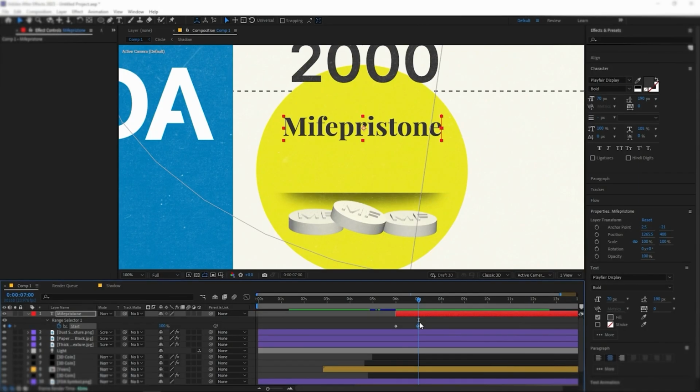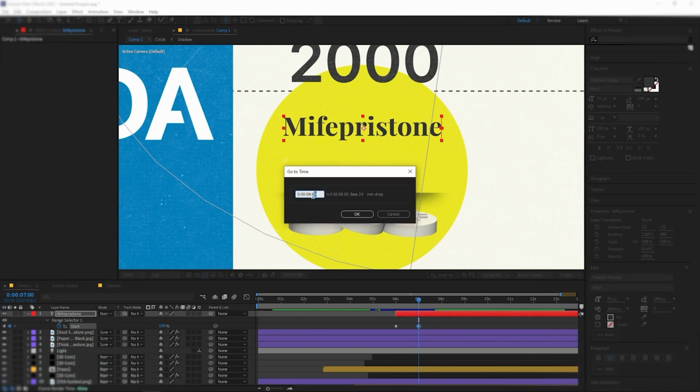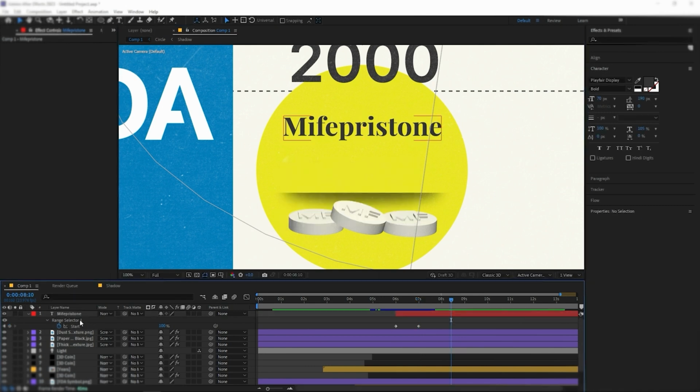Now we need to create the second part of this animation. To make sure nothing gets in the way, at the 8.10 mark, trim everything on the right except for the textures and the backgrounds.